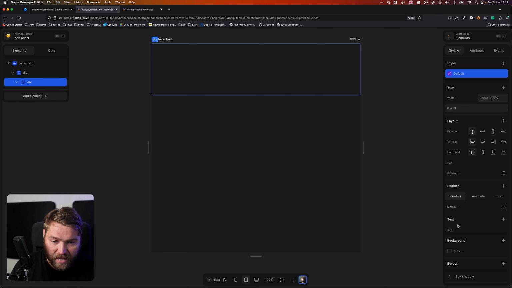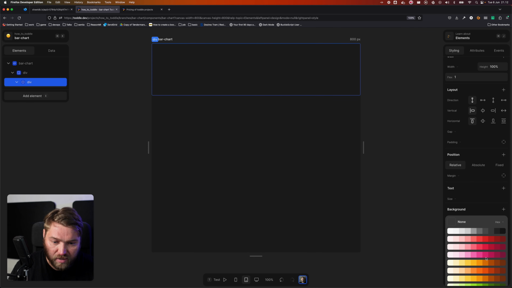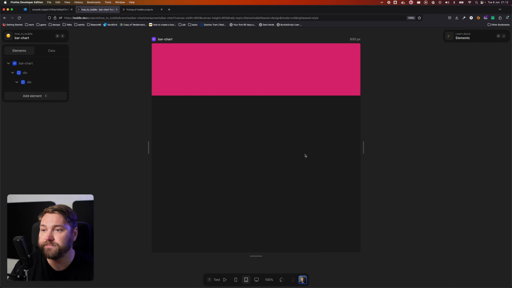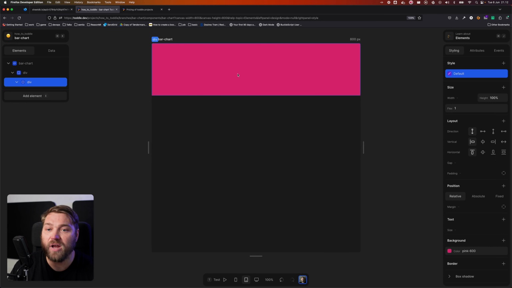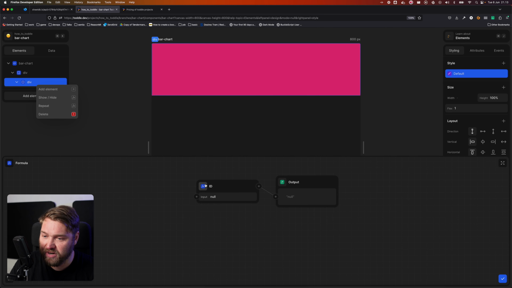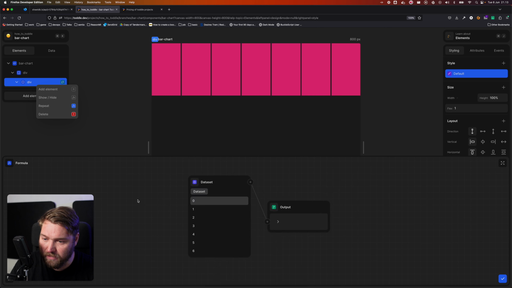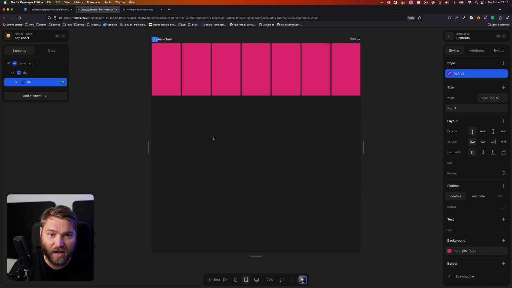Let's add a background color to that. We are going to go with pink. So now we've got 1 bar, and it's currently sized at 100%. So I think the next step is to repeat this bar based on our data. We get the number of bars from our data set, right? So I'm just going to go repeat, and select the data set, and it's automatically going to render these bars one at a time based on how many items are in our data set, right?